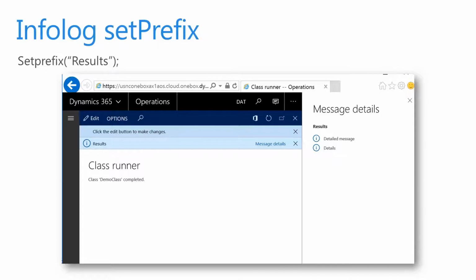So here you can see basically how we did this is we have our runnable class. We would then use the set prefix, and then we have, for instance, results, and then we would have the message lines. So the info log lines, I should say, we have set are the detailed message and details. And then we've set the prefix as this results page here to show message details in the user interface.